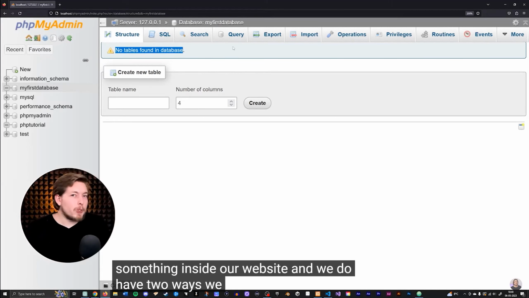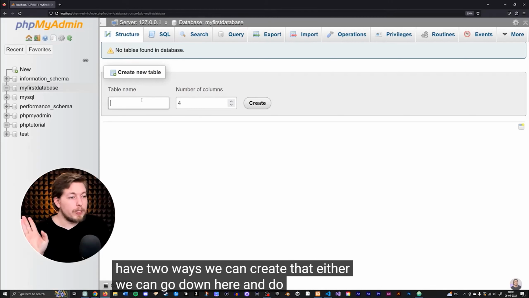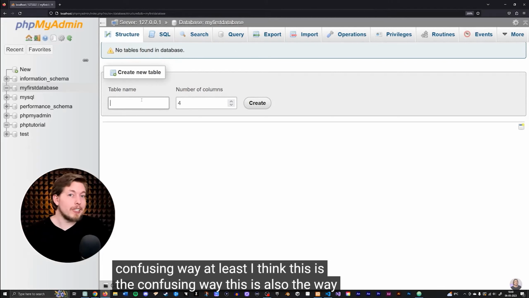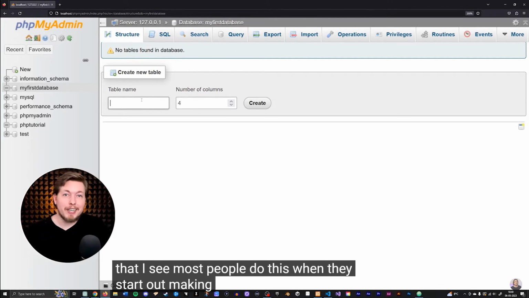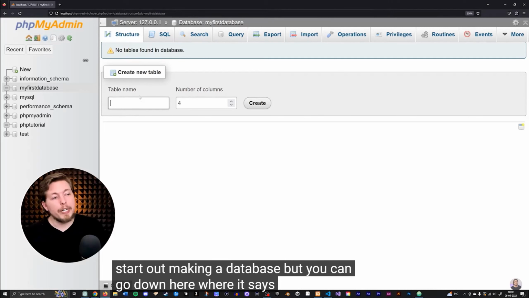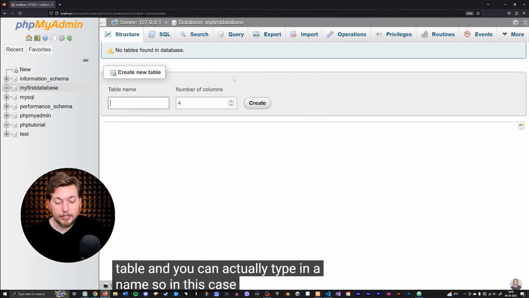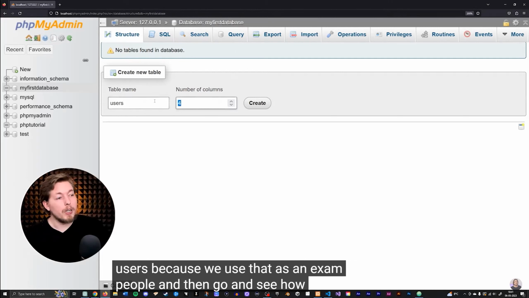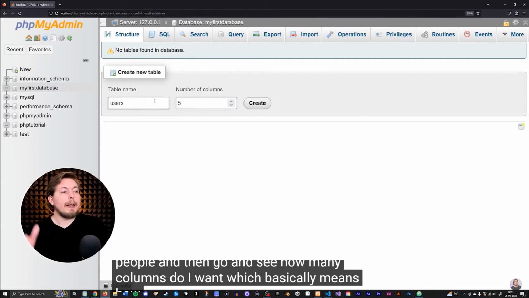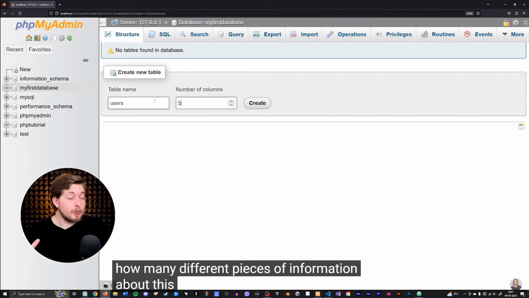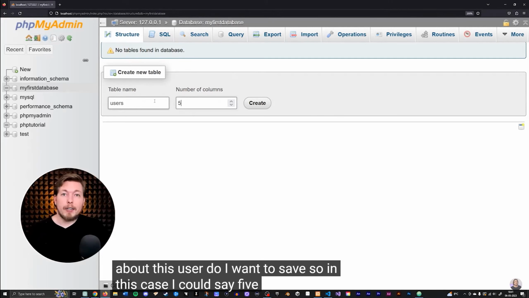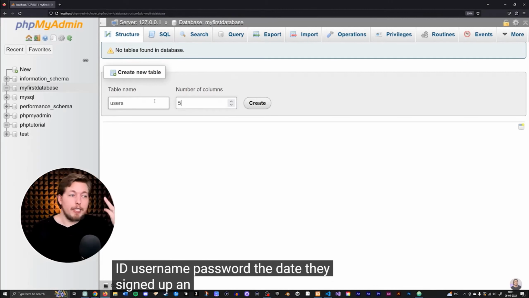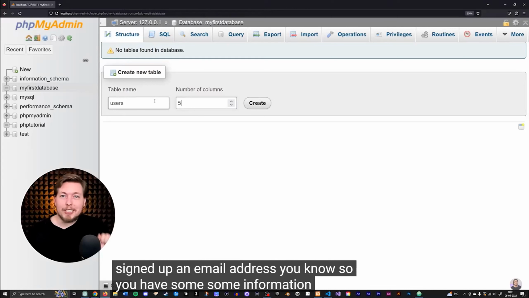And we do have two ways we can create that. Either we can go down here and do this in the confusing way. At least I think this is the confusing way. This is also the way that I see most people do this when they start out making a database. But you can go down here where it says create new table, and you can actually type in a name. So in this case, I can just say users, because we use that as an example. And then I'm going to say how many columns I want, which basically means how many different pieces of information about this user I want to save. So in this case, I can say 5, which is ID, username, password, the date they signed up, an email address, so we have some information about them.